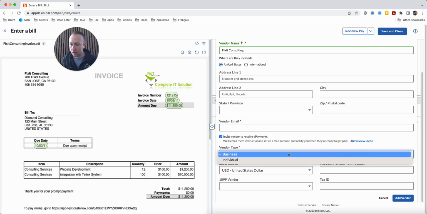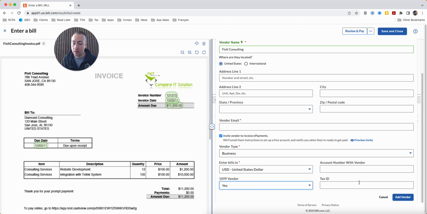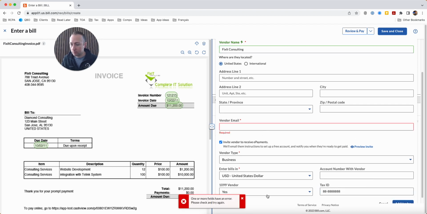Or whatnot. And you have to choose the business type. If you choose business, you can put in the account number with the vendor if you have one. Right here, you can select whether or not they're a 1099 vendor, and then you can put in the tax ID right here. And then you can say add vendor.